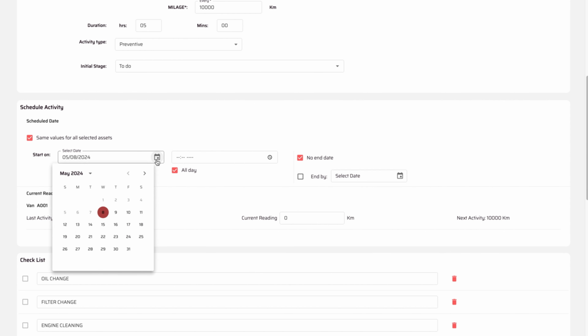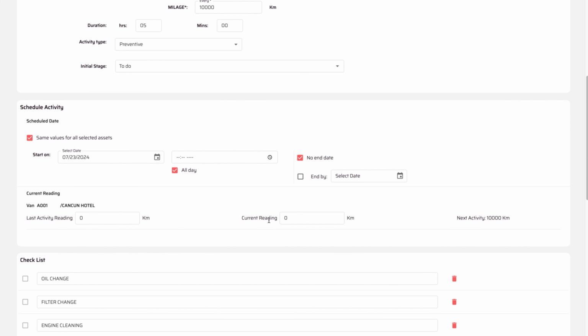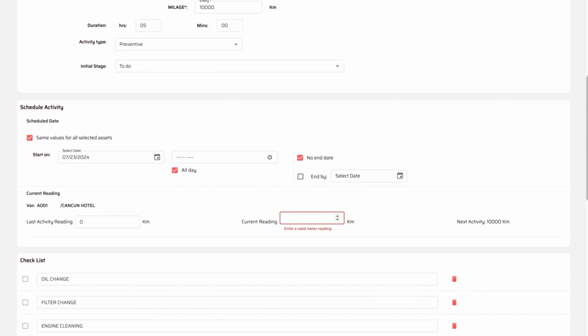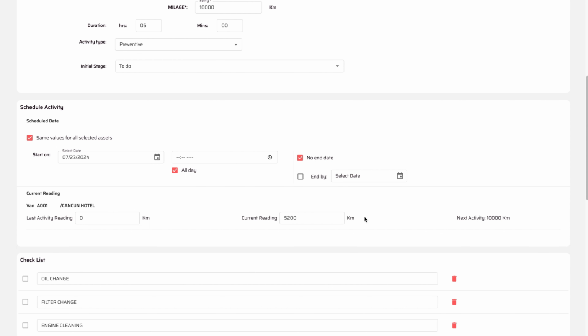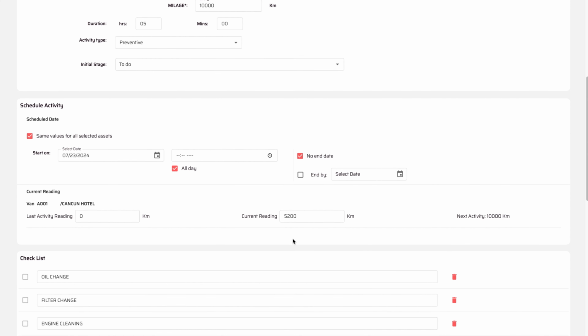In the scheduled date section, let's indicate, for example, that this activity will be time-based until July 23rd. Then, in the readings section, we can indicate that this activity, for example, has never been performed. The current reading is 5,200, and it will show that the next activity will be at 10,000 kilometers. For instance, if the last activity was done at 100 kilometers, the system will calculate when the next activity will be based on this reading, which in this case would be at 10,100, as it's counting this reading plus the 10,000 programmed. Here, let's again indicate that there's no previous activity and that it currently has 5,200 kilometers.